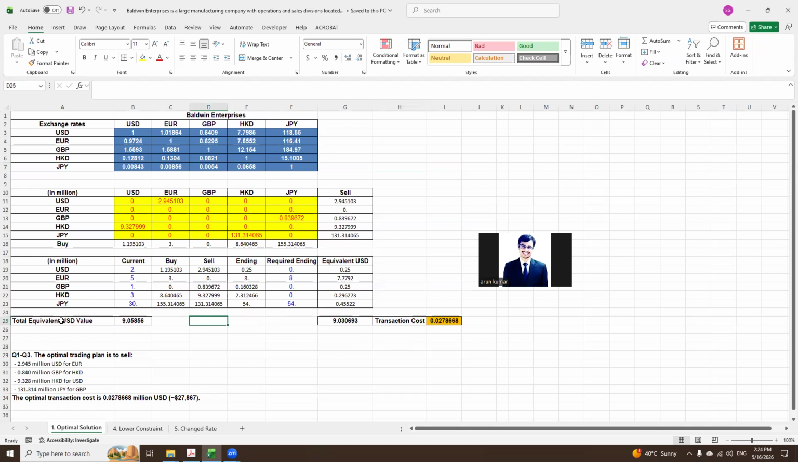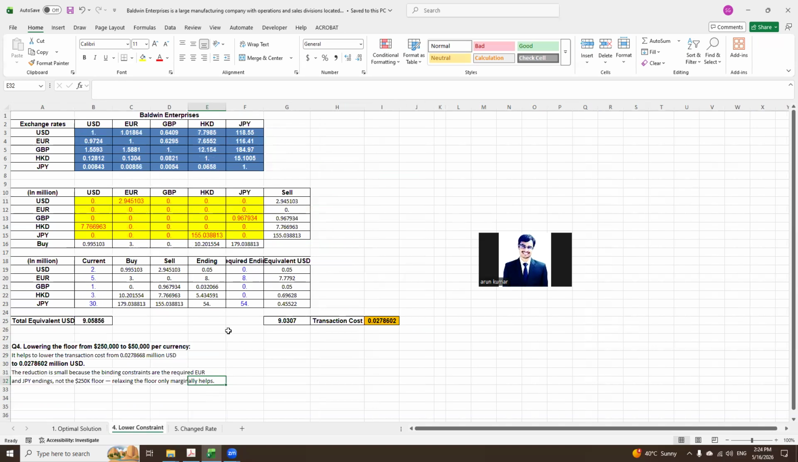And then the total equivalent USD value is 9.05856. And here in this spreadsheet, we have lots of formula I have developed. So on the basis of these formulas and Excel solver, I have derived the solution. So each cell having the formula. And then this one is the part 4.